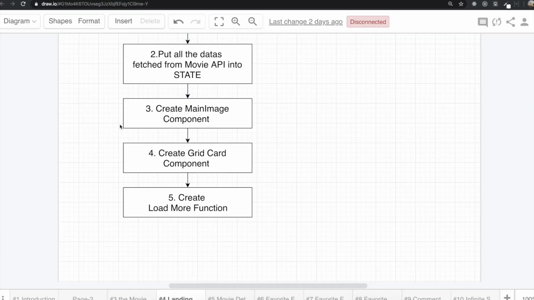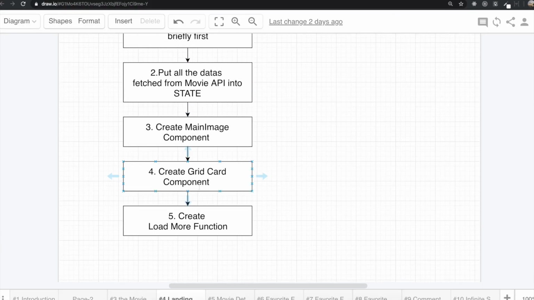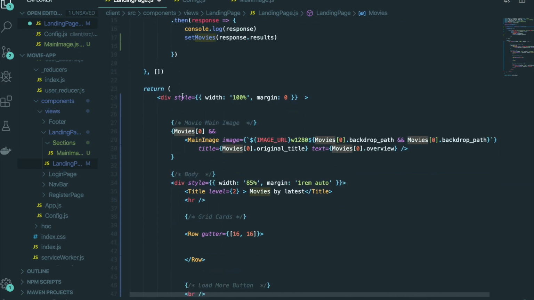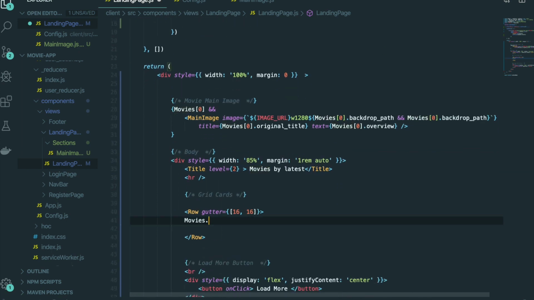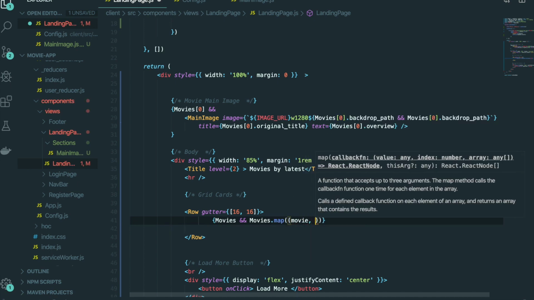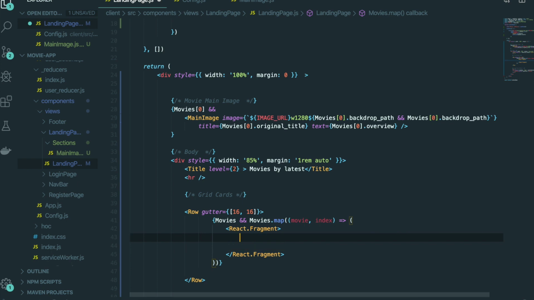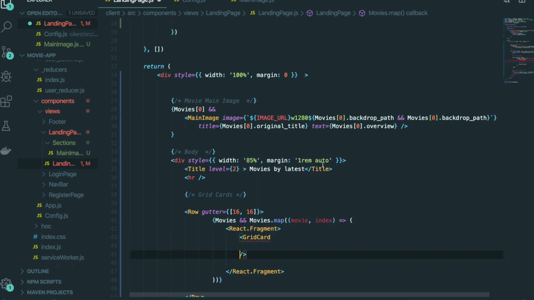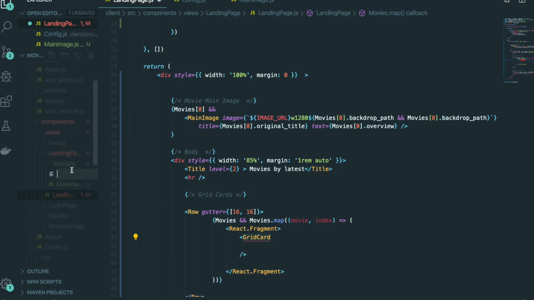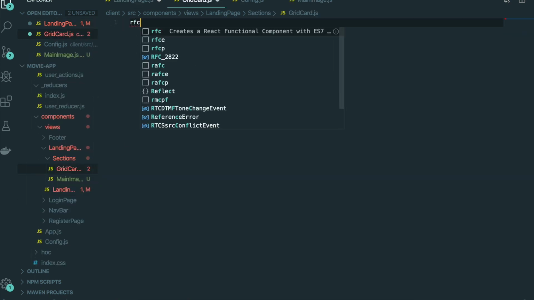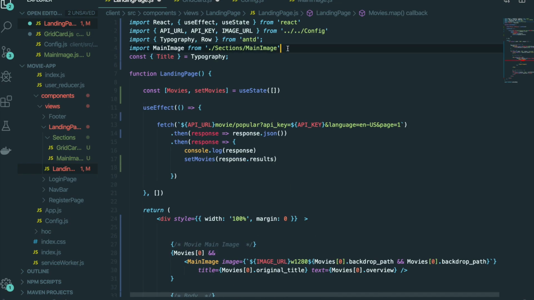So the next thing we need to do is create grid card components. So now we come in here, bring this one and put it in here. And then we will use the map method, and we got only one movie and index. And in here first we will do react fragment, and in here we are going to make the grid card, but we don't have this grid card component yet. So inside the section, make the file named grid card ts and rfce, and import this grid card in here.